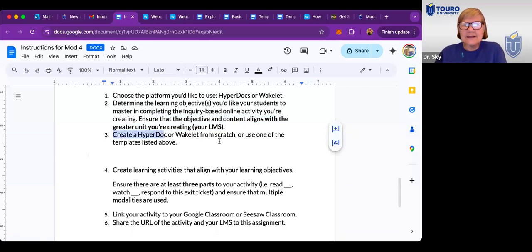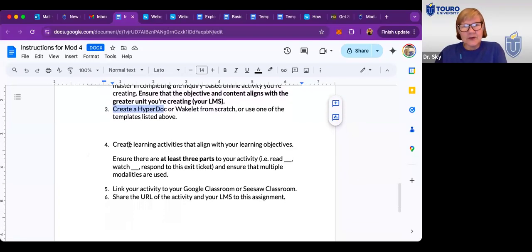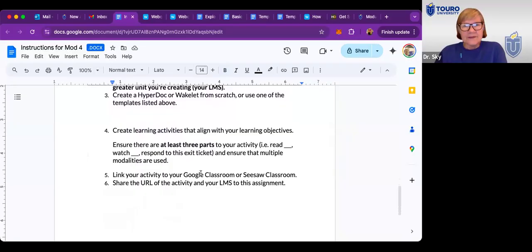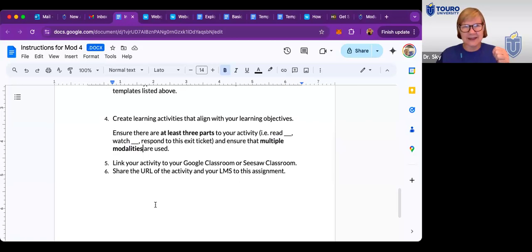So then you're going to create your Hyperdoc or your Wakelet from scratch, or you can use one of the templates. And number 4, you're going to create learning activities that align with your objectives. Make sure there are 3 parts. This says like read, watch, respond. Remember all the ones that you saw? And you'll make sure multiple modalities are used. Do you remember what that means? They're reading, or they're listening, or they're watching a video, they're doing something, simulation. That's what your modalities are. They're going to be doing different things.